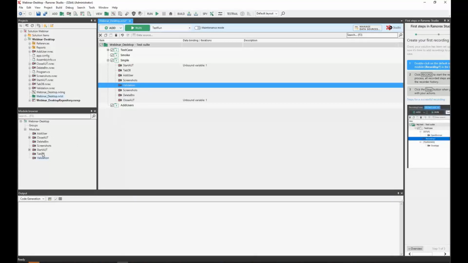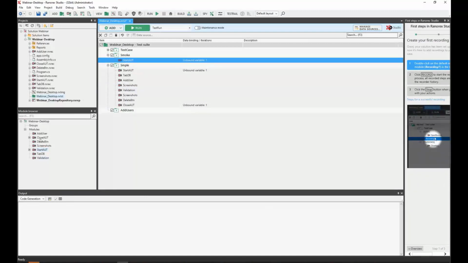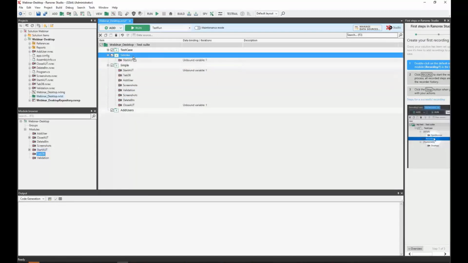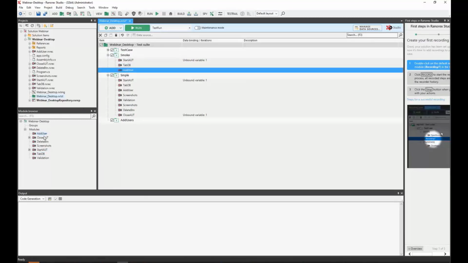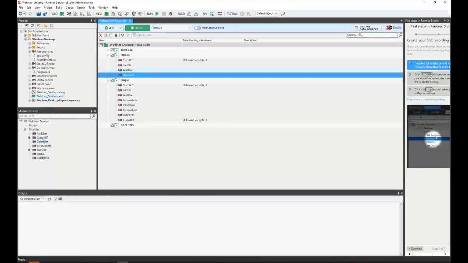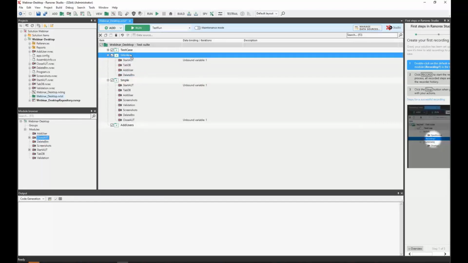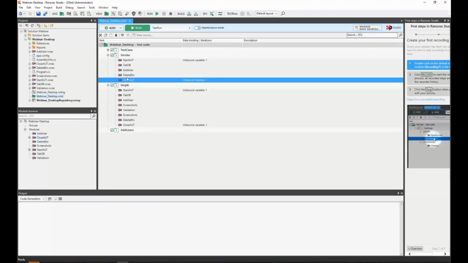So let's create that smoke test. We're going to start the AUT, go to the tab. Where's the tab? There it is. Okay, we're going to add the user. We don't need to validate. We don't need to do any screenshots. We're just going to delete and close. So now I was able to recreate another test case without having to rebuild, re-record, or do any extra work.